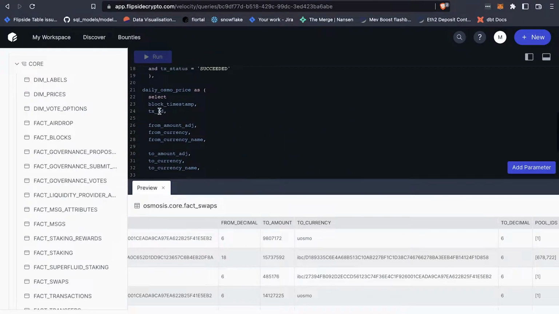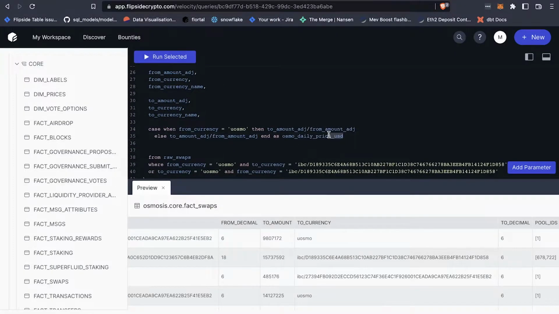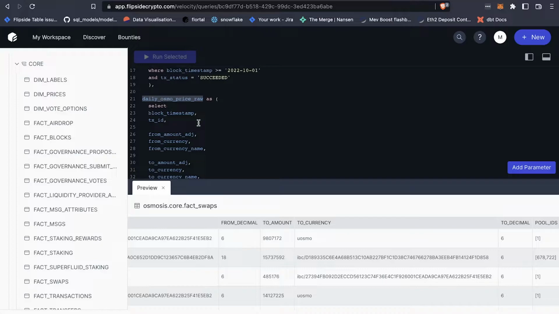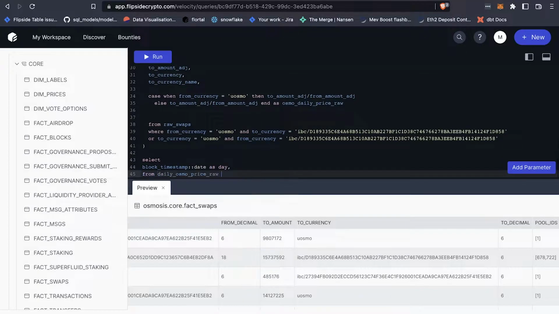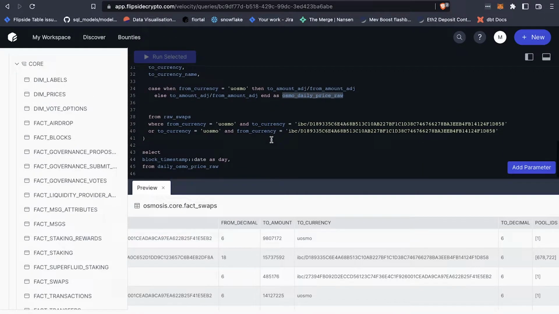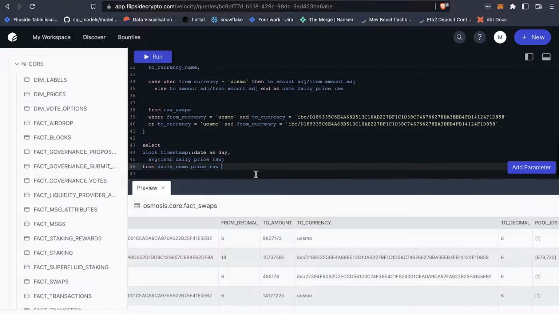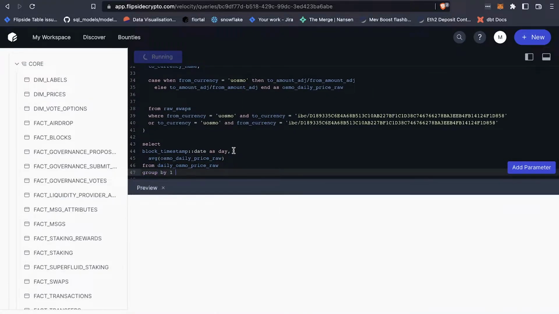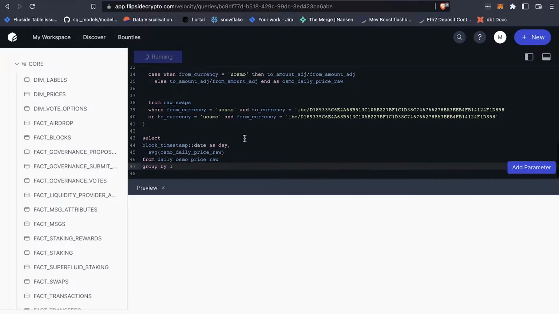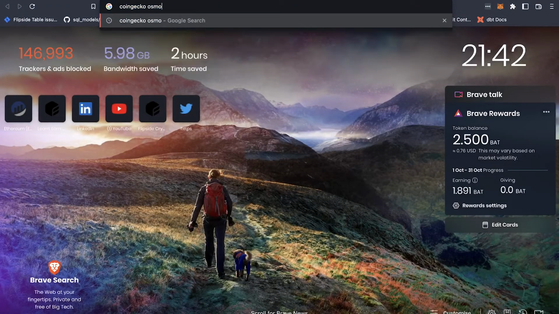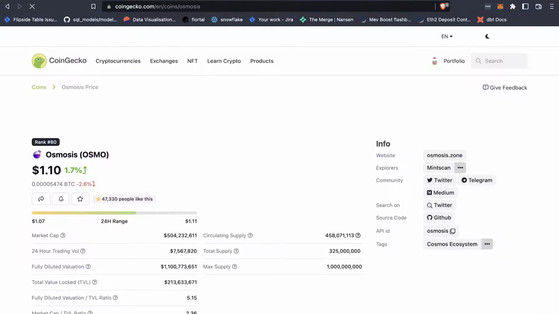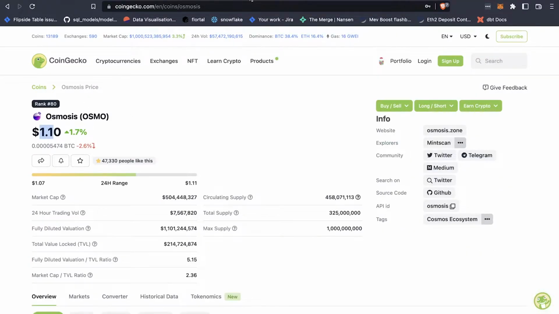Oh wait, this is a raw transaction. So let me just call this Osmo daily price raw. Oh my goodness. So let's just test it out. From, like, average, group by one. Osmo $1. Damn.